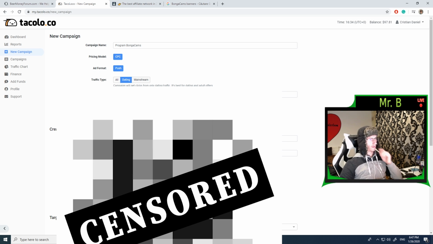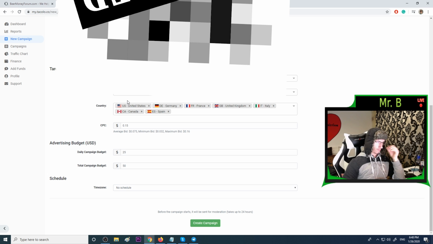All right, so I think this is it. I think it's ready. Let's double check. I will cover obviously the images used because they are adult images. Mobile OS. Looks good. It looks very good to me. Let's click create campaign.